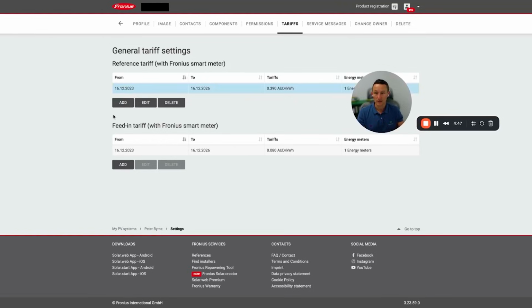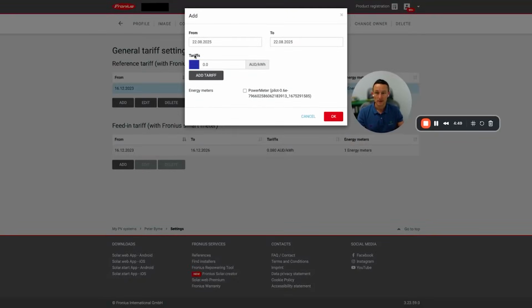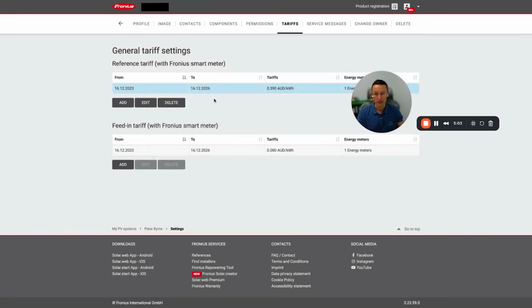So I would come off that tariff and click add, and I'd put a new tariff in from today till whenever we think it's going to expire. I'd probably just put that at 2030 or far in the future so you don't have to worry about that expiring. Put what your tariff is and then you click tariff, add tariff and OK, and it will appear here.